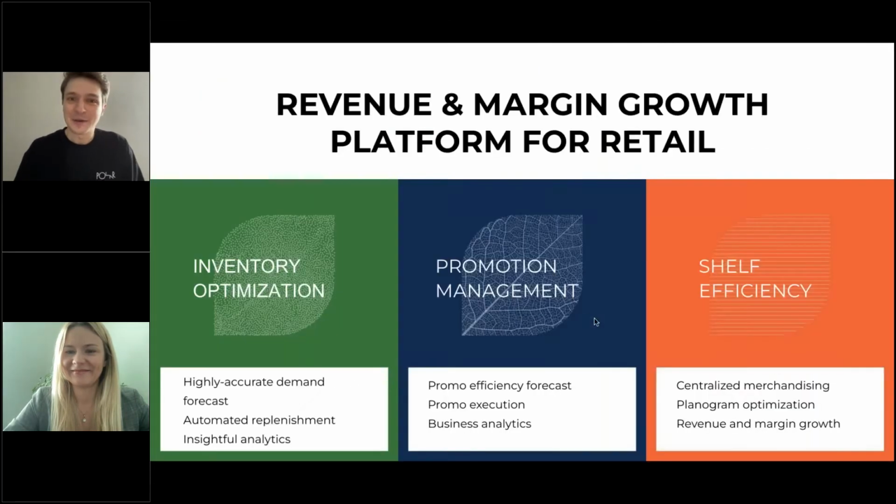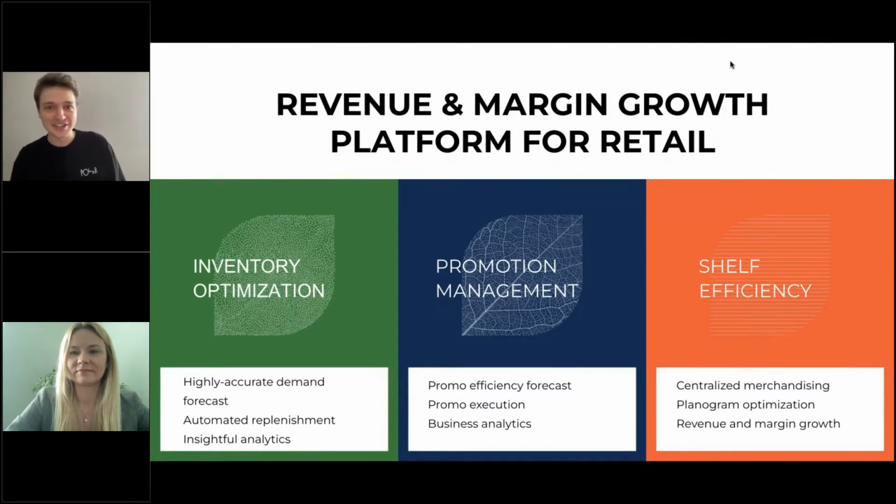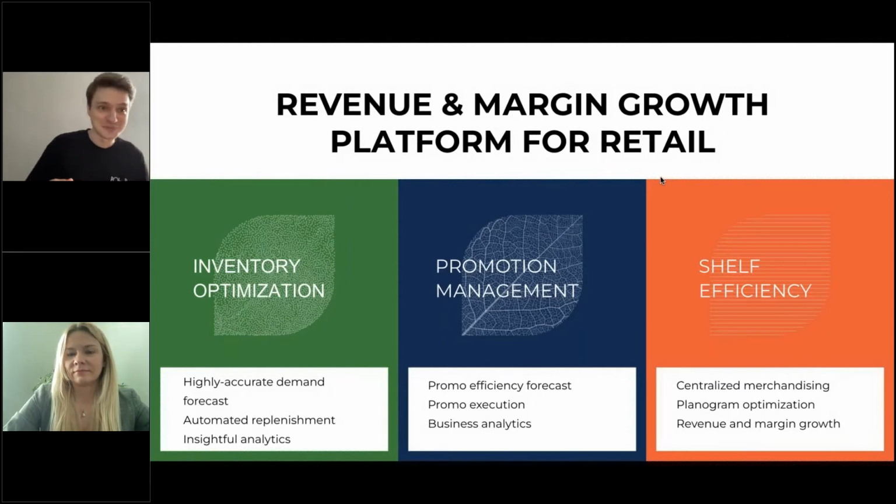Before jumping into the solution itself, let me start with a brief introduction of Lifio. We have been working with retailers for over 11 years, focused on creating next generation digital supply chain tools for retail business. We brought experience across different types of retail in automation and optimization, and combined it in world-class solutions for inventory optimization, planogram optimization, and trade promotion management.